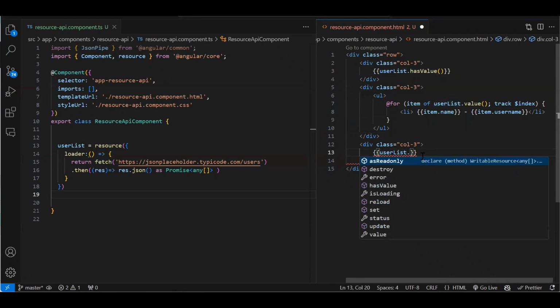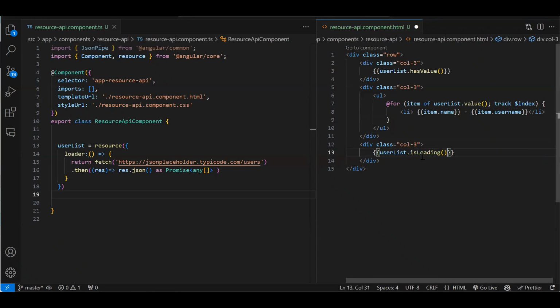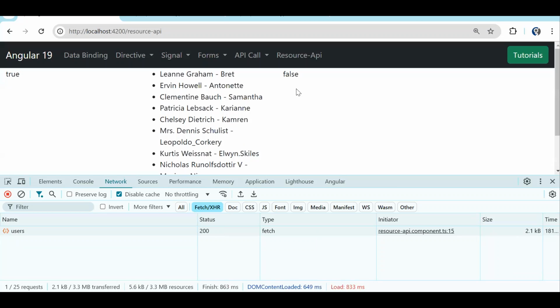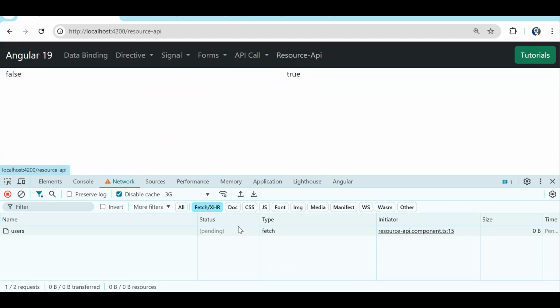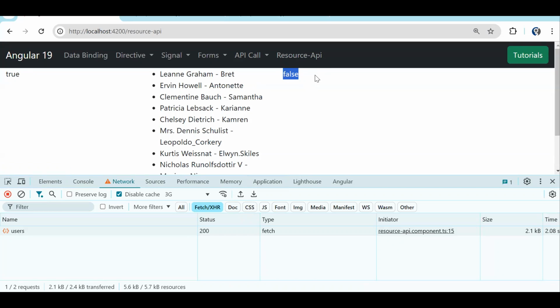Just like has value, we have is loading. It will tell you whether the API call or something is currently in progress or not. So just see. By default, it will be false. It will take some time, so let me slow the network now. Let's move it over here. See, by default, it was true. Is loading means when the API call was in progress, we got true, and once we get the API response, we got false.